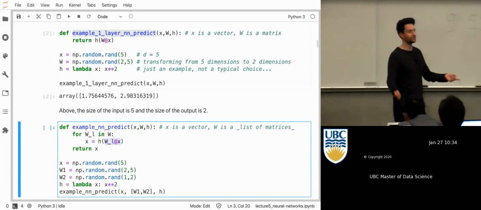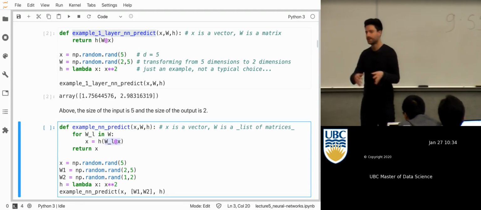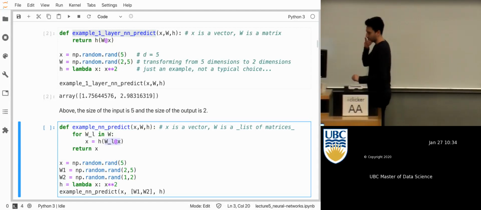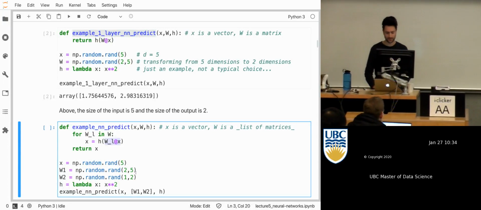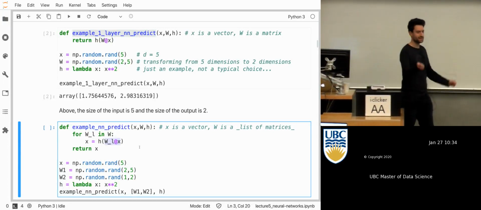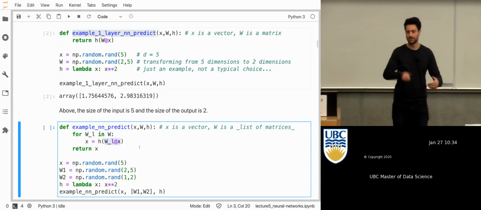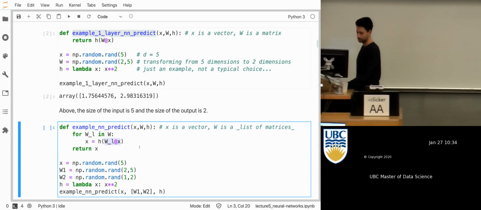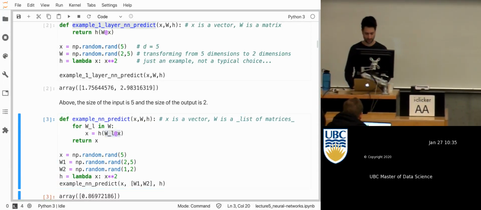And that's where we stopped in the earlier function. But now I have a for loop. So I'm going to the next W in the list. The next W in the list is a 1 by 2 matrix. And so I take those 2 numbers, I multiply them by that, I get a single number, do the H thing to it, and that's why I only get a single number out. So I can run this code.